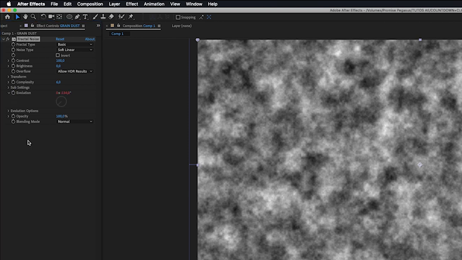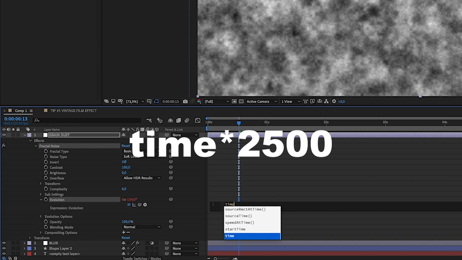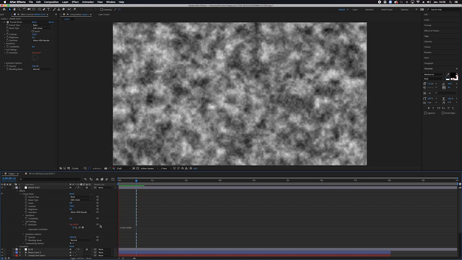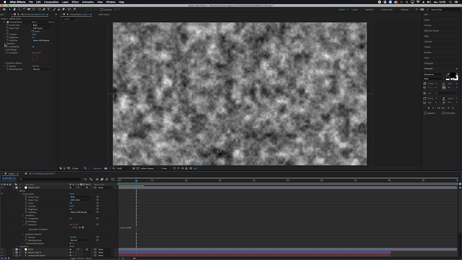So I'll click the chronometer, and I'm just gonna set time by a big number because I want it to go fast, so 2500, and you see that it is really fast.